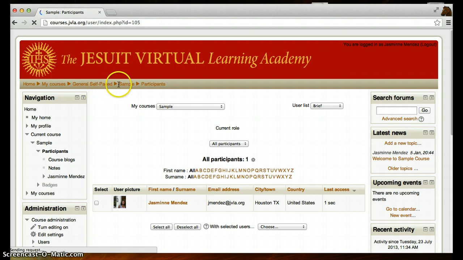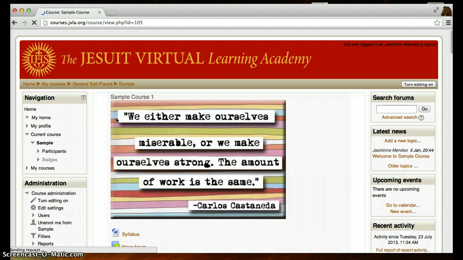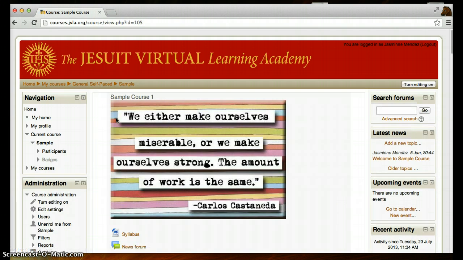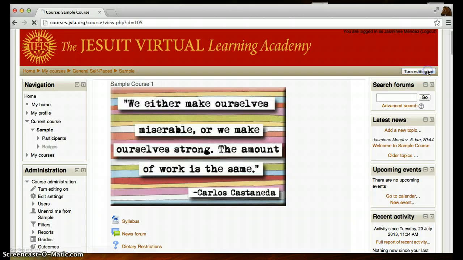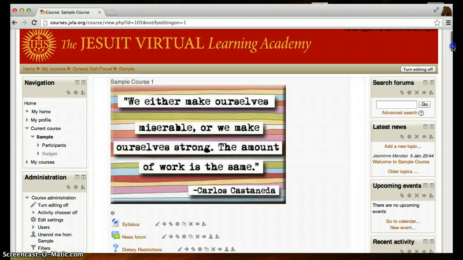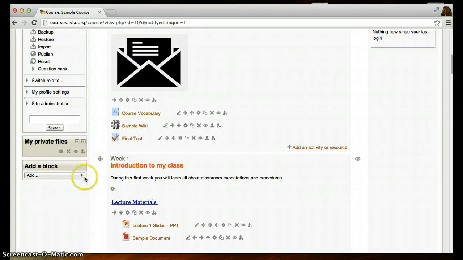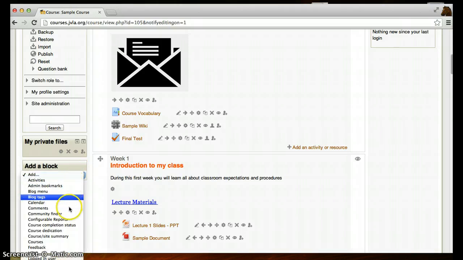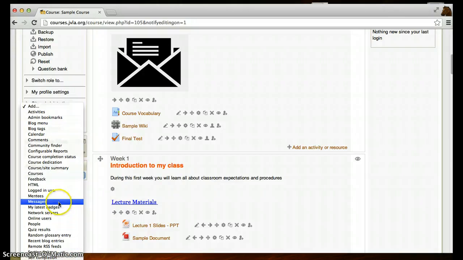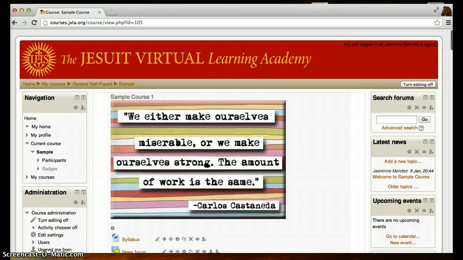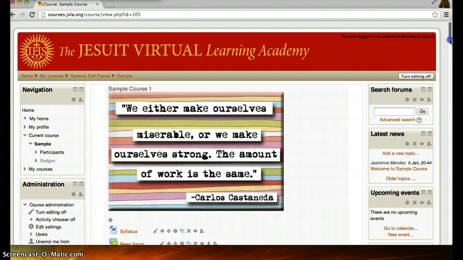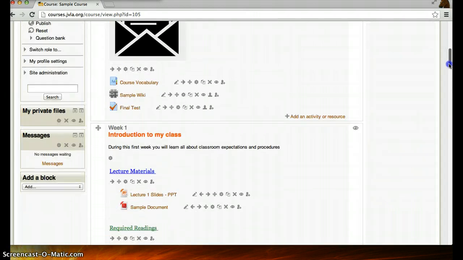Now, as I mentioned in the original Parts, Functions, and Connections tutorial, there are other ways that you can message students. The navigation block is one. You could easily turn editing on, and then you could add a block. And if you add the messages block, then you can see here, you can select messages.